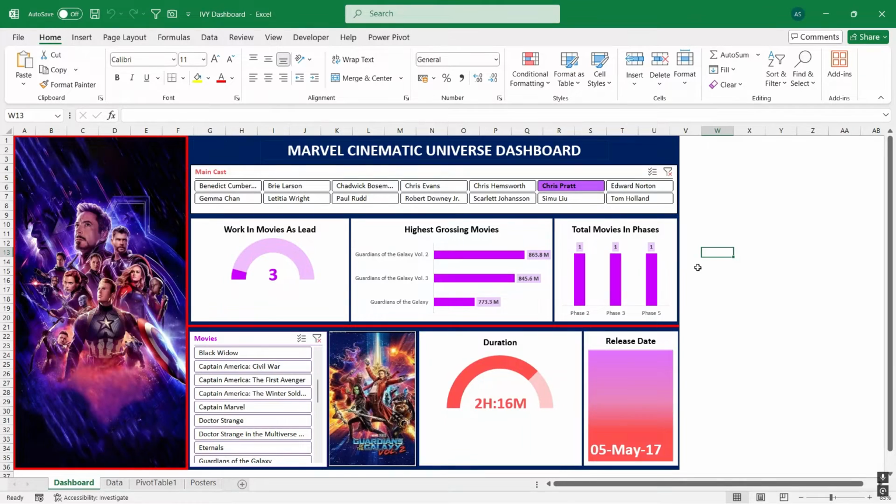Okay, before proceeding further, I want to explain the objective of this dashboard. The main goal is to provide a visual and interactive presentation of key insights related to the Marvel Cinematic Universe. It aims to help users track and analyze various aspects of the franchise, including main cast information, lead role performance, and movie phase analysis. Basically, this dashboard serves as a useful tool for MCU fans, analysts, or entertainment professionals to explore trends and insights from the cinematic universe.